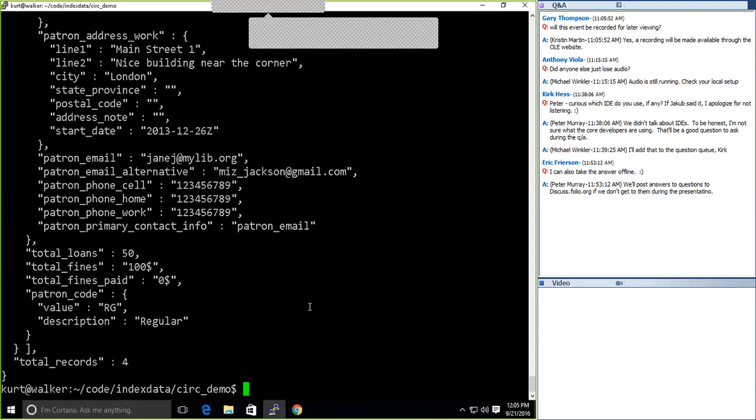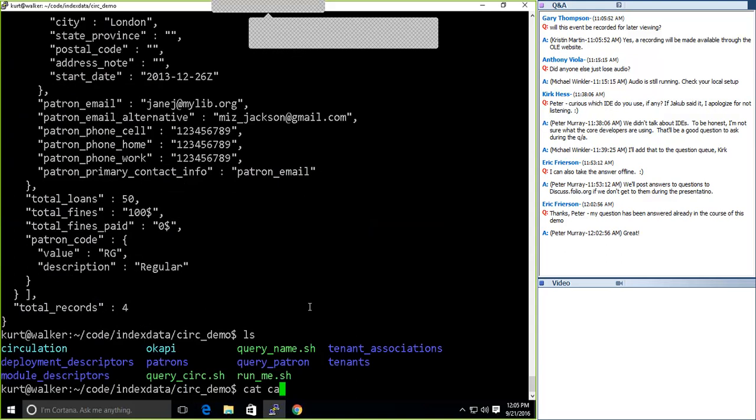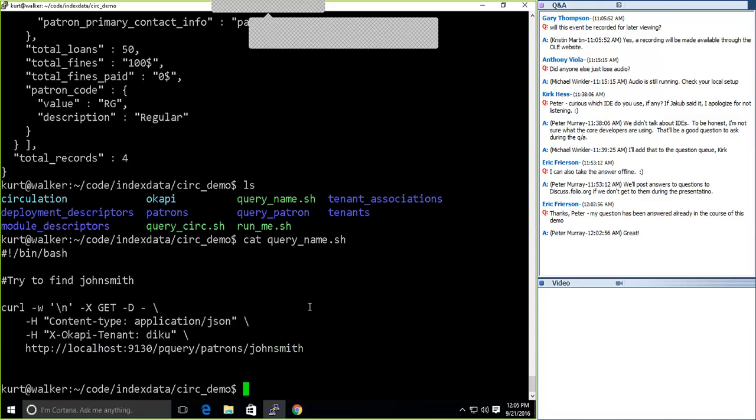Now we're going to call our name query module, which is the one that we just mocked up in Node really quick, and we're going to query a patron based on its local ID. Just to show you what that request looks like, we'll take a look at our query name here. We're going to try to find the patron whose local ID is John Smith, and we're going to send that to localhost 9130, again OCopy's address, /pquery/patrons. This is the path that goes to our name query module, and then /John Smith is the local ID that we're going to try to query.